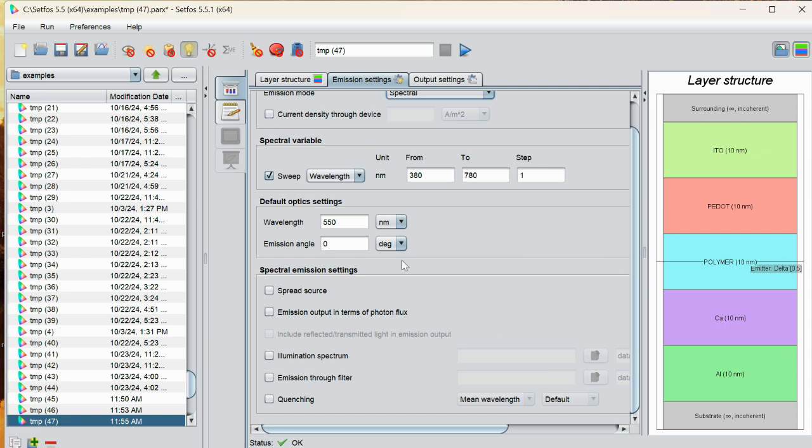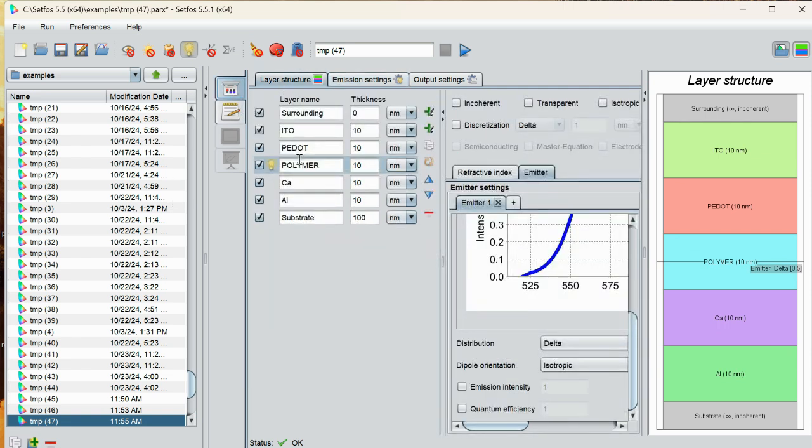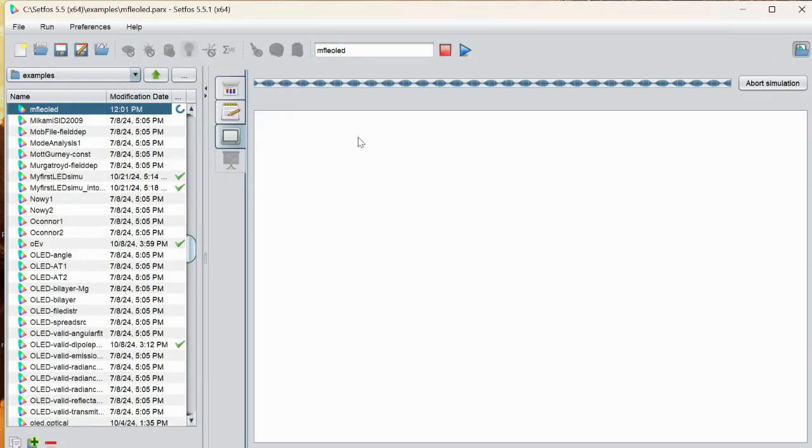In the emission settings, it must be transparent, so the polymer will be enabled as transparent. Now you will give the name of the simulation file. Now you will give the simulation the name, my first light emitting device simulation, and run the simulation. You have defined all of the layers, so now run the simulation.